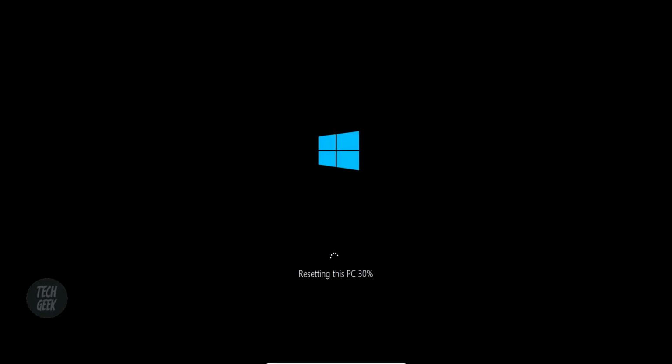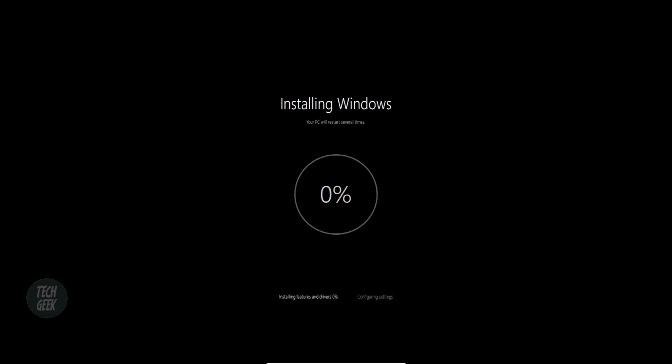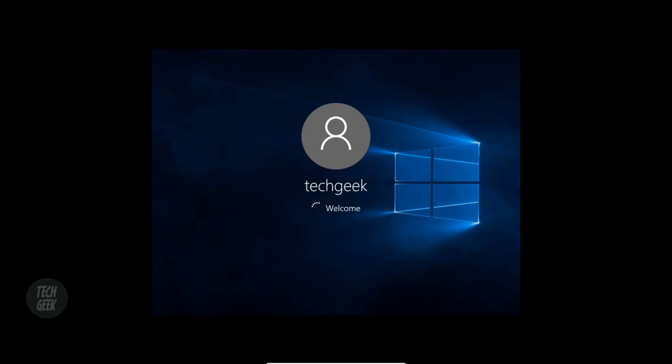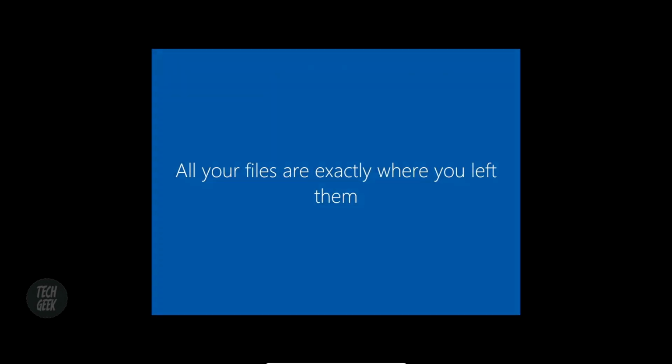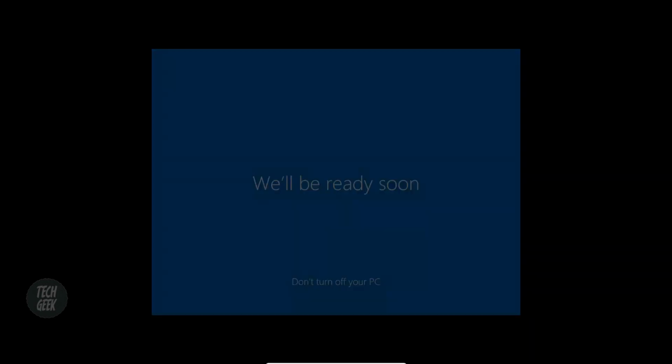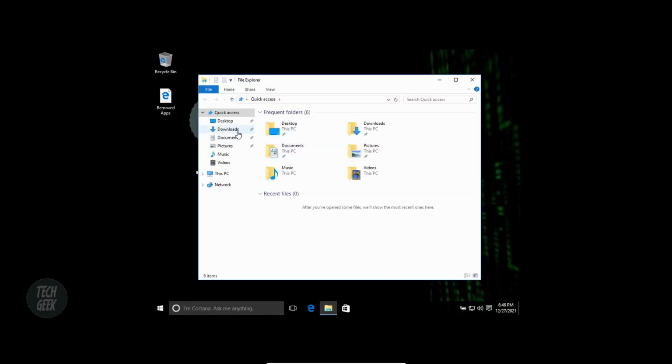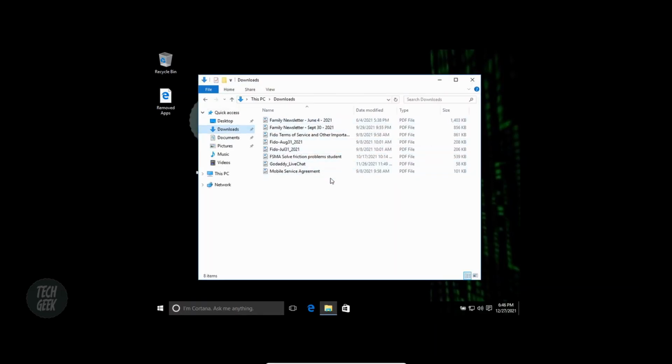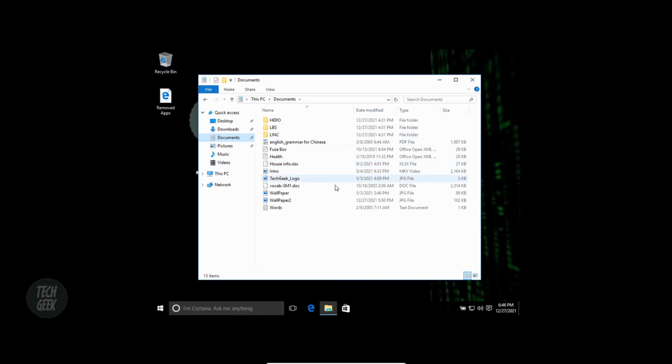Then, Windows will be reset to default. After several minutes, the computer will be ready for login. As you can see, the files under Documents and Download are not deleted.